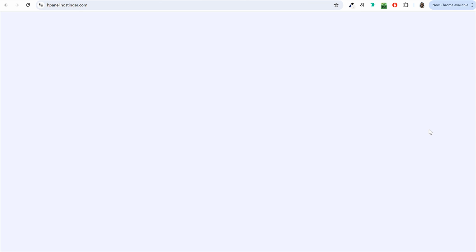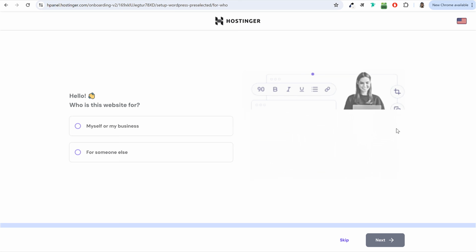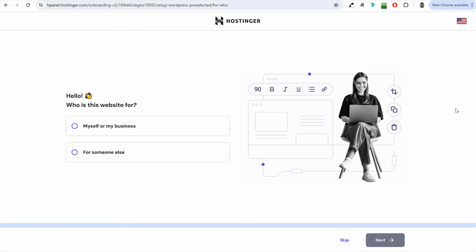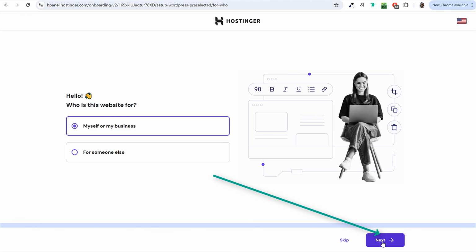Now once you make the payment, you will automatically be redirected to this page. Here they will ask you a few things. First of all, they are asking who you're creating this website for. So for yourself or for somebody else. Now if you're doing this for the first time, we can obviously select the first option, myself or my business. And after that, you can simply click on this next button at the bottom right corner.